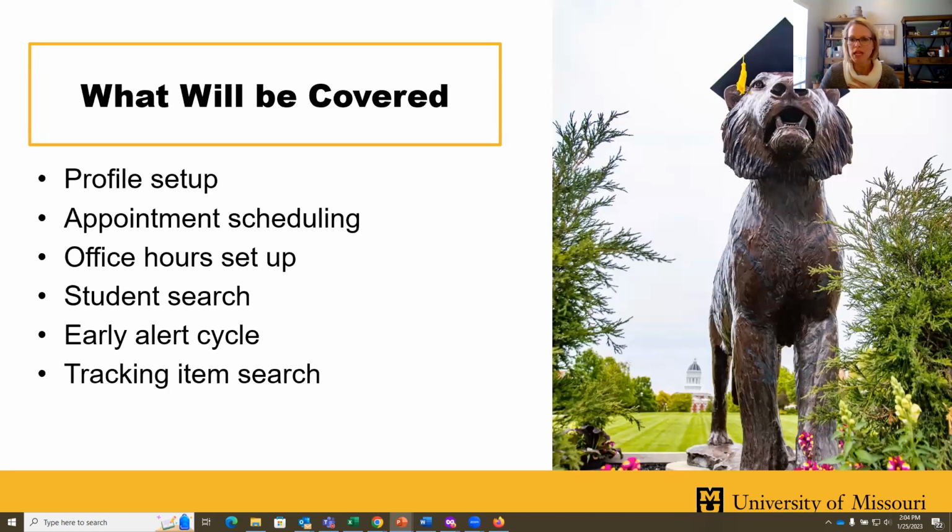So Sam, do you want to take over? Sure. We just wanted to provide a brief overview of what we will be covering in this workshop. We'll be talking about profile setup, appointment scheduling, and office hours. I know that was a question or a feature you wanted highlighted earlier. Also how to search for students, and then we'll cover the early alert cycle and what that looks like, as well as how to look for those tracking items in the system.